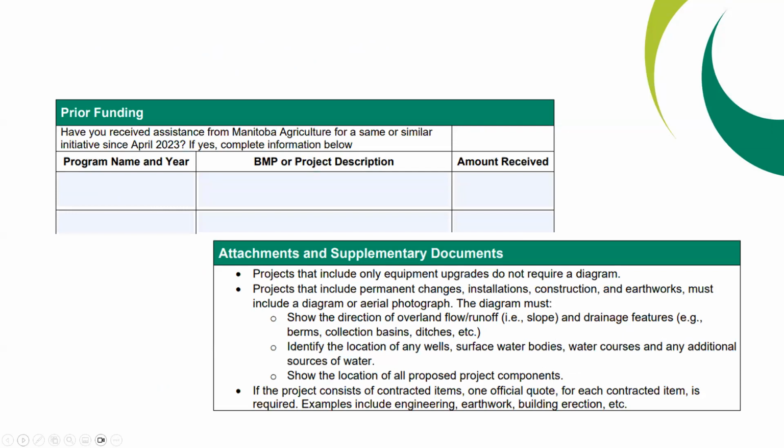The next portion of the application talks about prior funding. This is something that you need to indicate if you did receive any funding prior. The program name and the year, the BMP or the project description, and the amount received, you must declare. And then there's some instructions about attachments and supplementary documents.